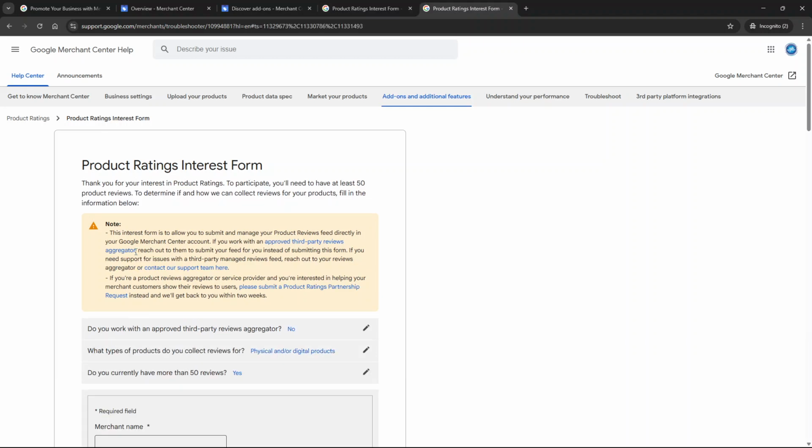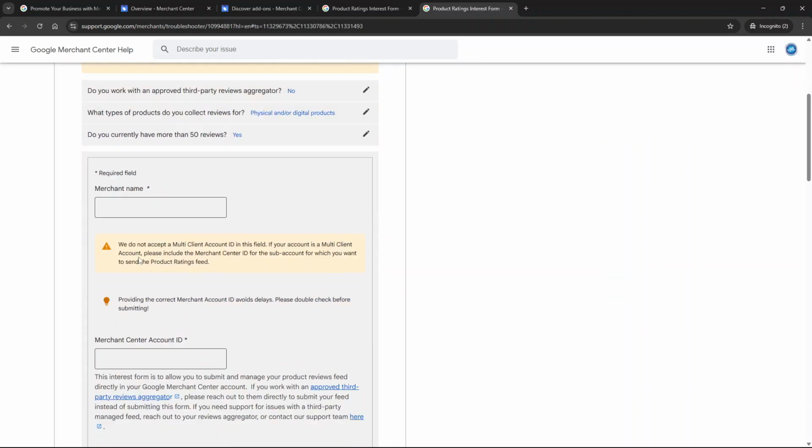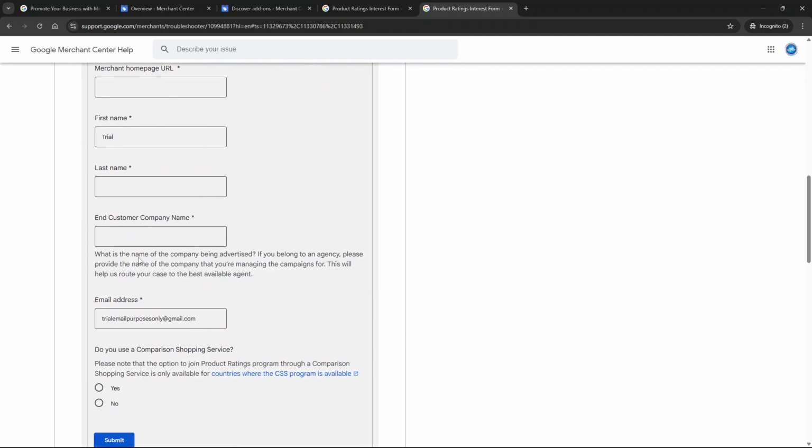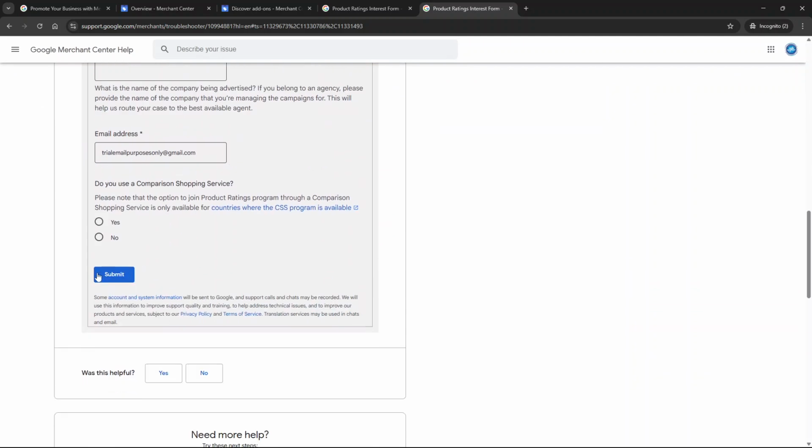With your application submitted, it's just a matter of waiting for approval. Once your application is approved, you'll have access to the Product Reviews section in your Merchant Center. Now that you're in, it's time to set up a Product Reviews feed. Navigate to Reviews, then Product Reviews, and finally Product Review Data Sources. Here, you are going to click on Add Product Reviews.